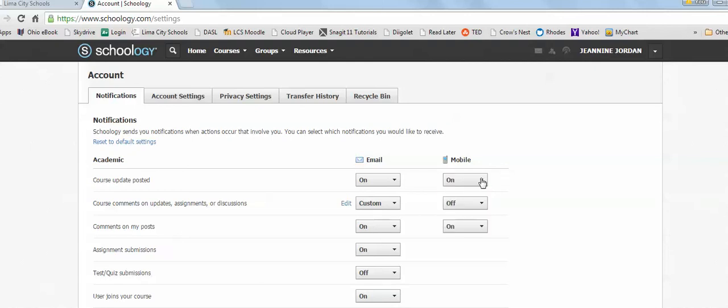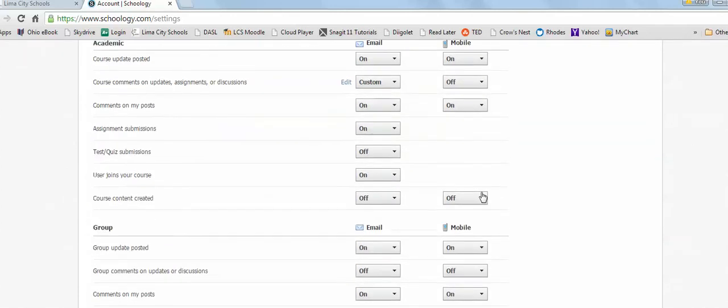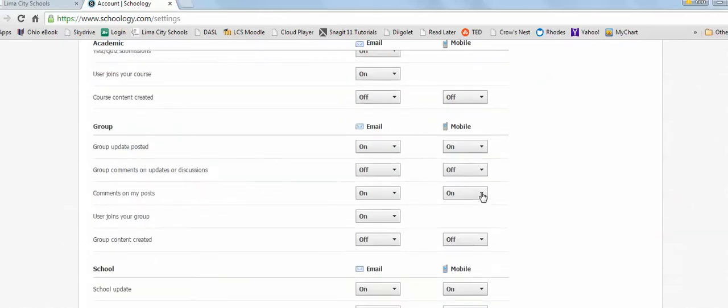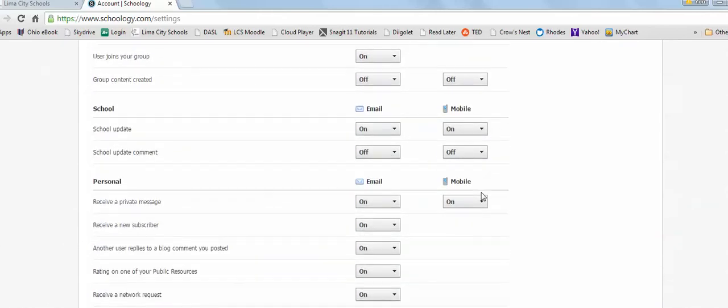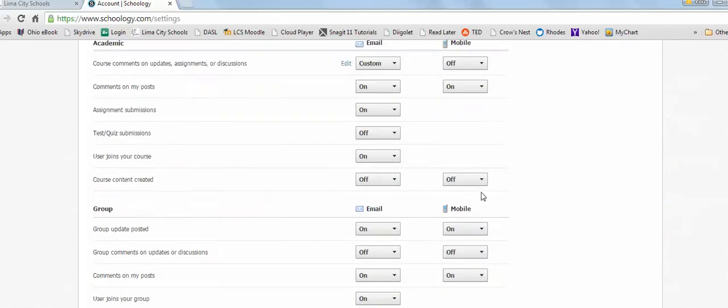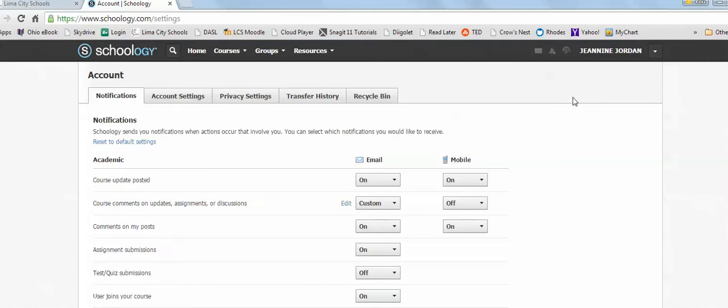Likewise, you can have mobile texts and alerts sent to you as well for your classes, for groups you're in, for the whole school. When you get personal messages, one of the things you'll want to do is go through and make sure that you're getting any kinds of notifications that you would want to have.